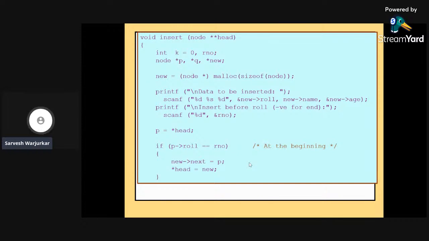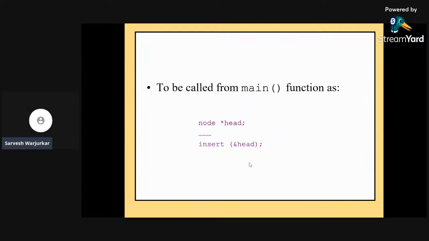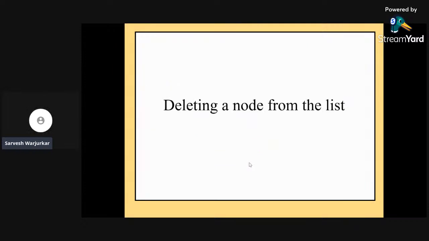This is the simple pseudo code for that linked list operation. The pointers Q and P always point to consecutive nodes, and the function is to be called from the main function, where the head node should insert a head node.